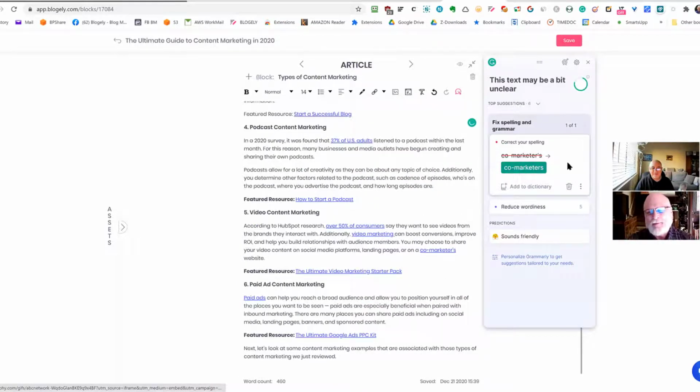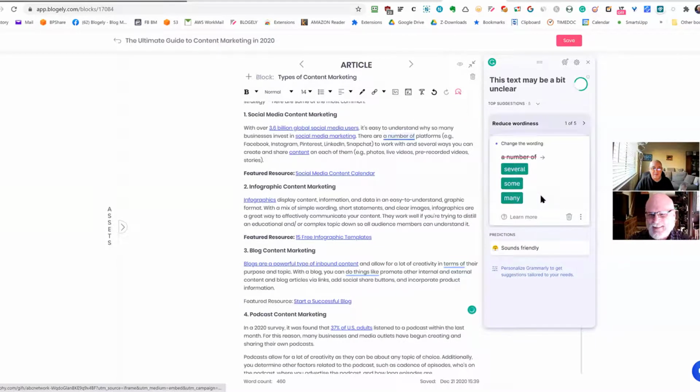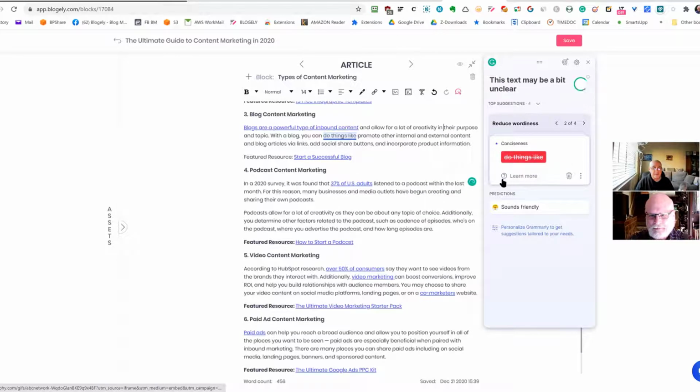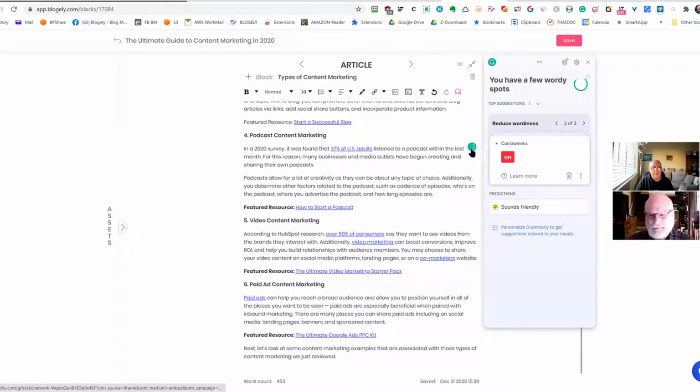This one is co-marketers. Okay, should be with a dash right here. As I say here. Now it tells me a number of. It tells me suggesting several, some, or many. Okay, let's use many. Here's in terms of. It's asking me to remove that, and I agree with that. Doesn't sound good. This one, you can do things like can go away. Now this one on. Let's remove one. Well, I pretty much agree with 99% of what it's suggesting.